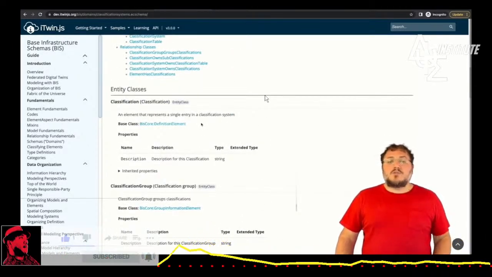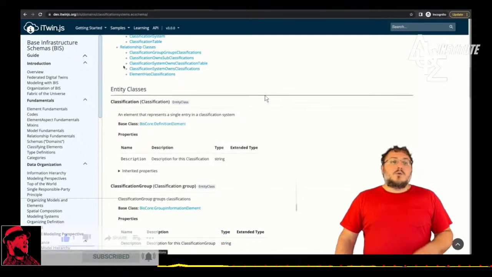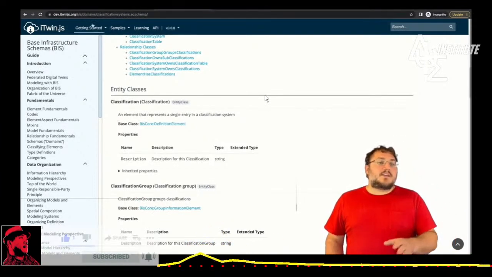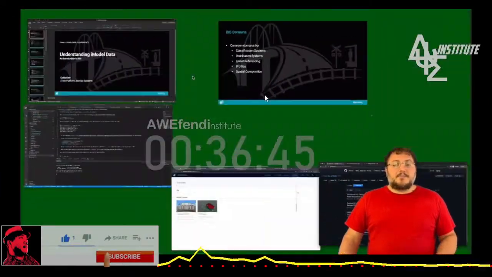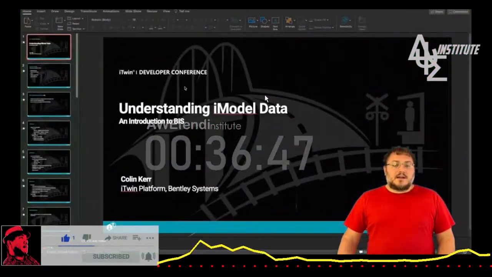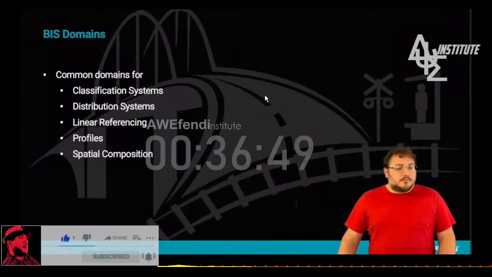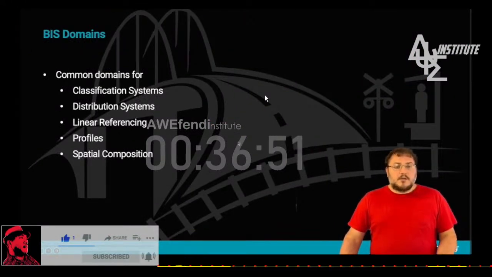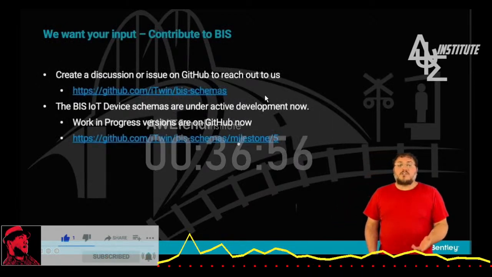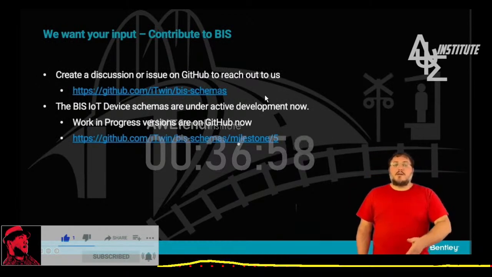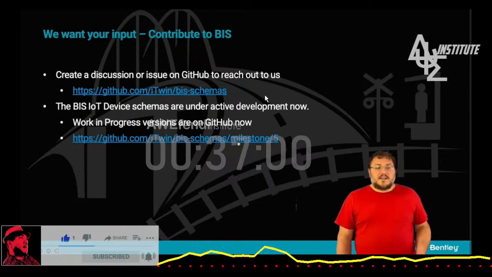And we're working to improve this continuously. So we'd love your feedback on this documentation. We'd love you to come and contribute to us on GitHub. And I got a couple more things to go over. So, like I said, we want your input. Come and contribute to Biz Schemas on GitHub.